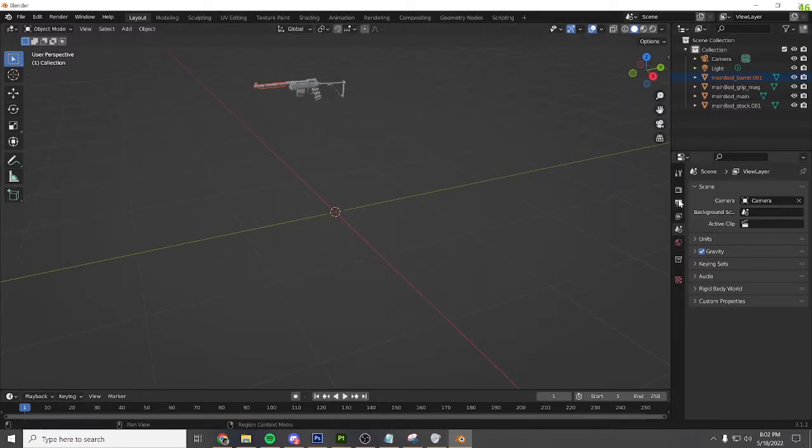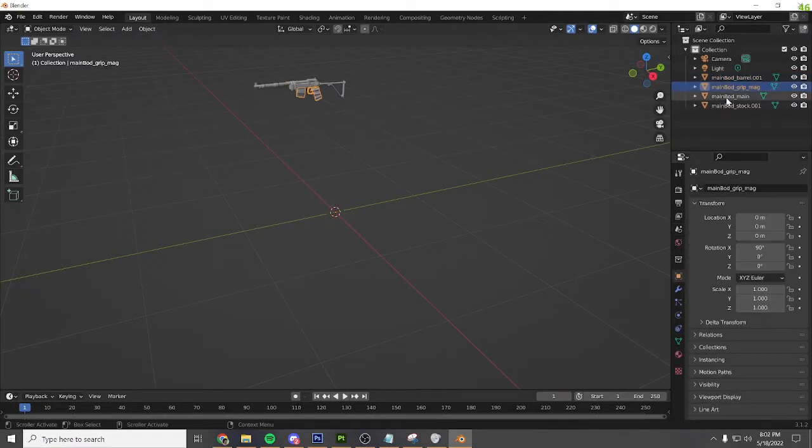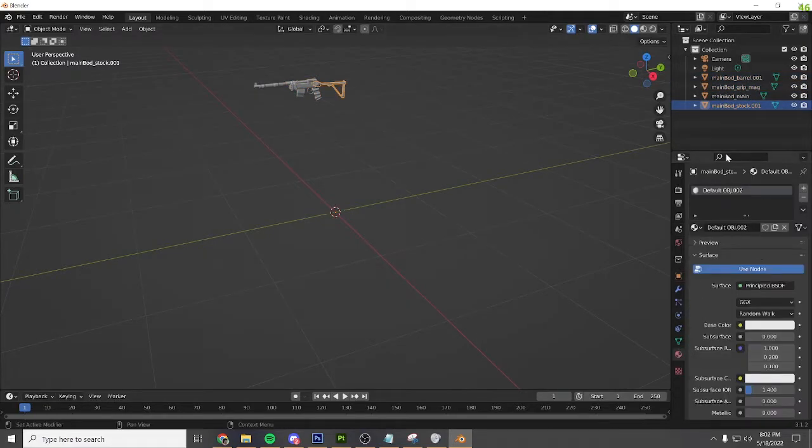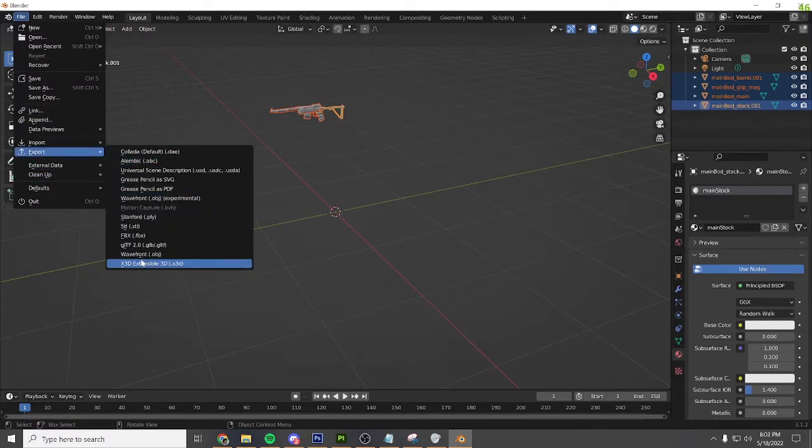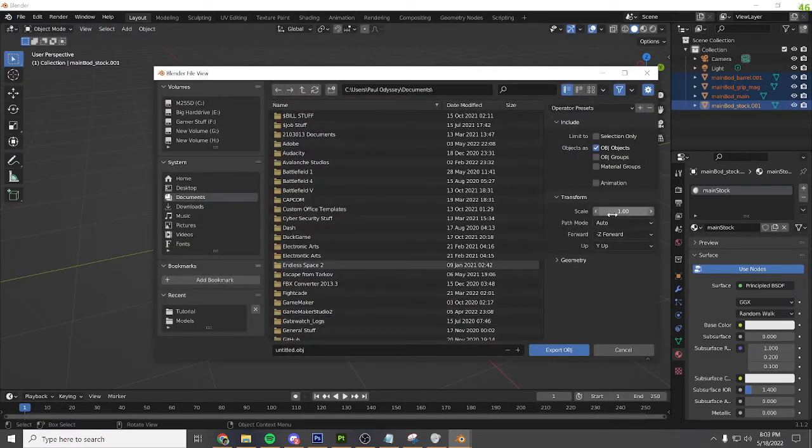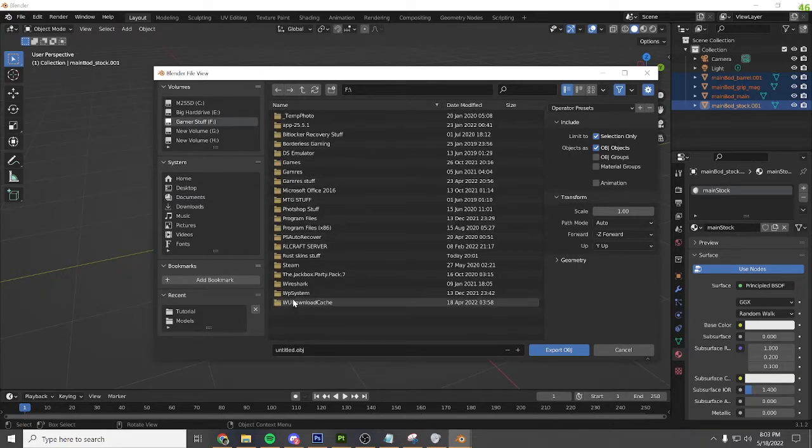Okay, next, you make sure that each of these has a material. So you go in here, make sure each of these has a material. Okay, make sure they're named something pretty intuitive. Then select all of your things, go to File, Export as an OBJ, and limit to selection only, and then choose where you're going to export this stuff.